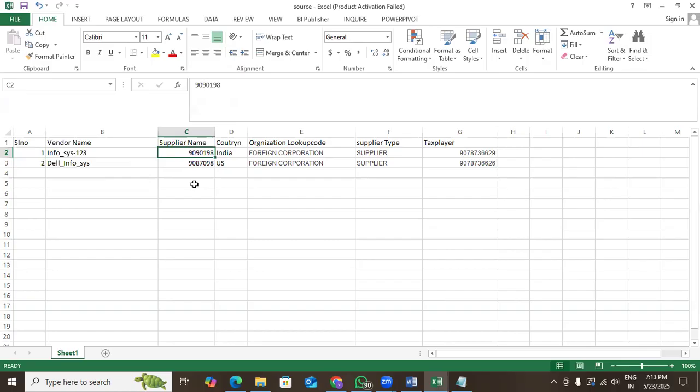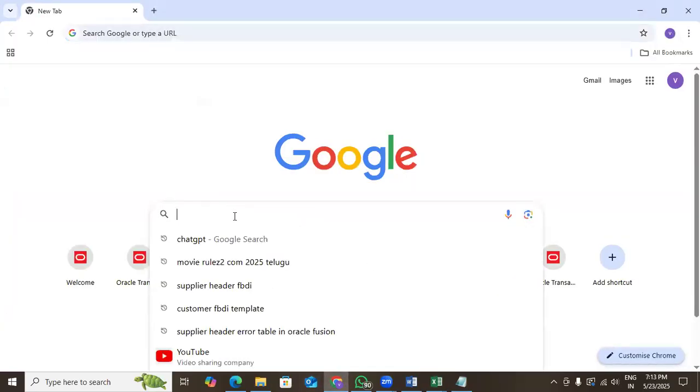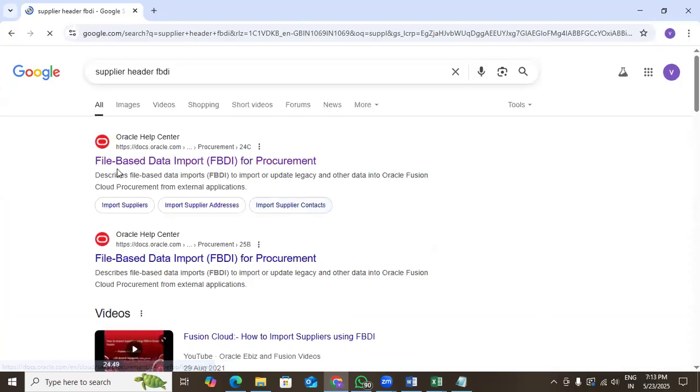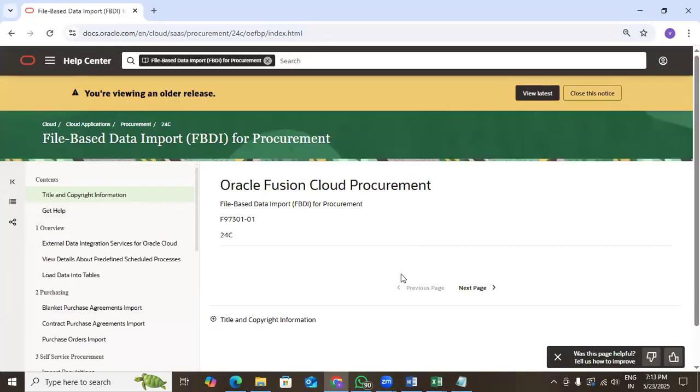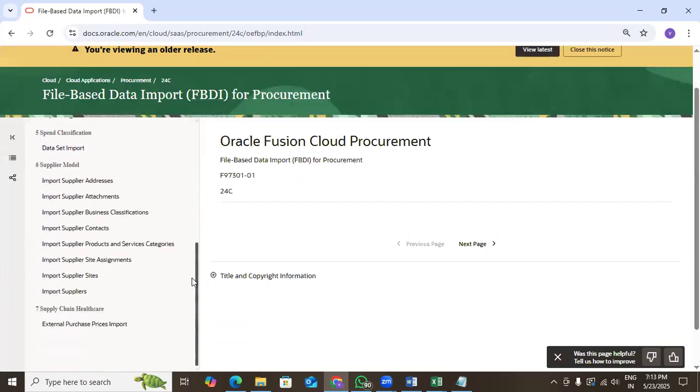That is the source file. After that, identify the template. How do you download the template? In Google, you can search anytime, for example, supplier header FBDI template. Just click on the FBDI template. This is a file-based FBDI template. It is a very easy method, and you can download the template.